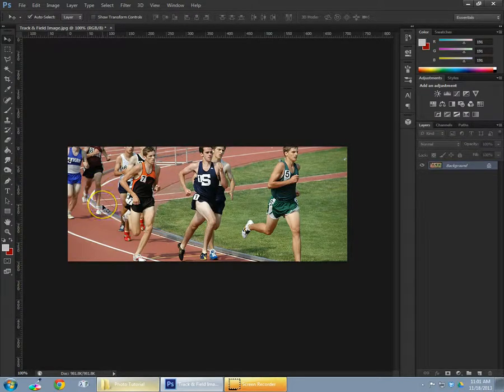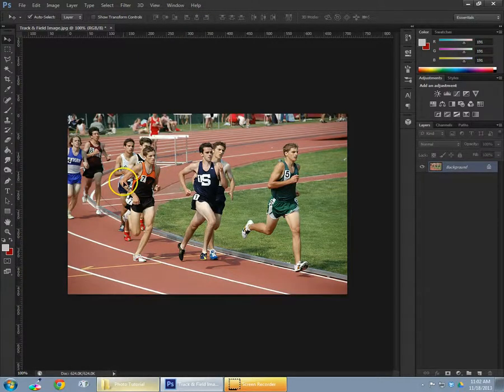Go ahead. Now, that looks okay, but the problem is we've cut off this guy's forehead, and that's not exactly what we're looking for. You guys want precision. I completely understand that. There's another really quick way to do this.